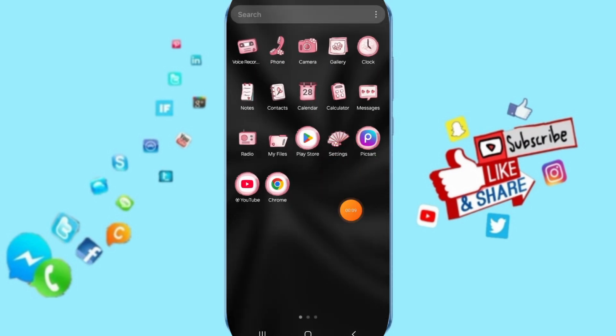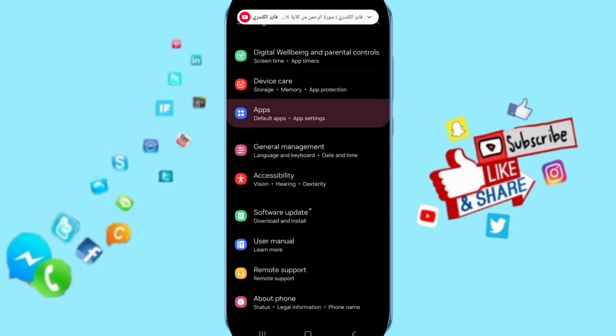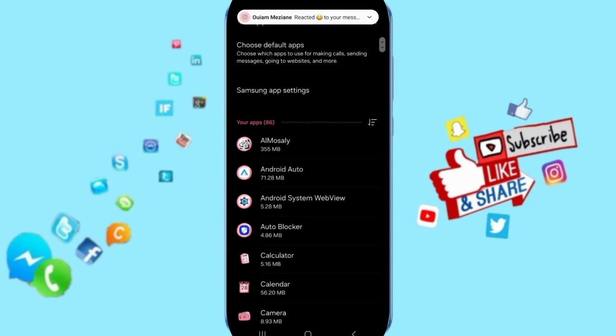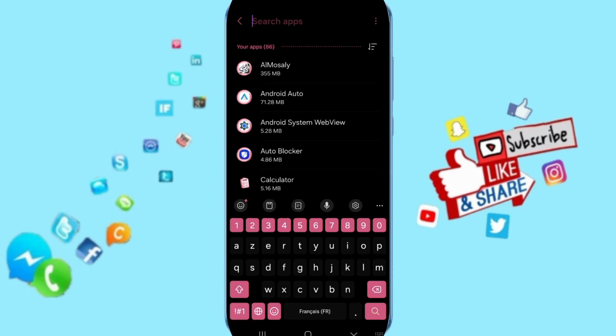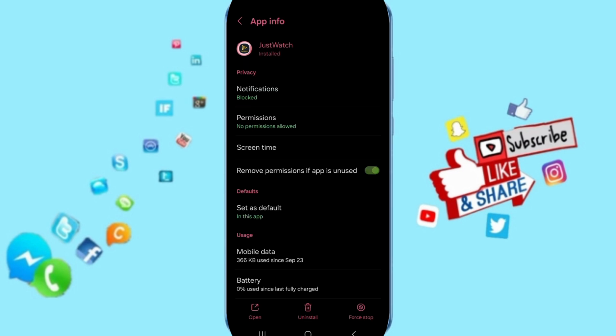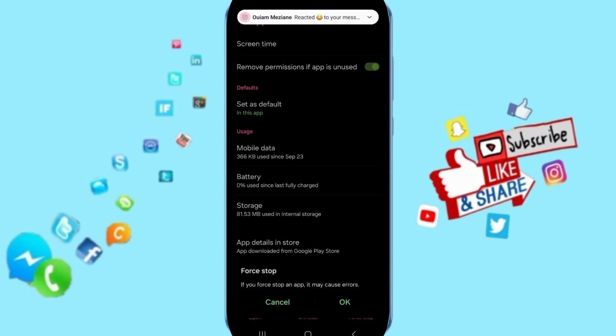We click on settings. Here in this page we go to apps, default apps, app settings. Above, you will search for the JustWatch app and you can click here. After that, in this page of app info you will click on force stop, then you will click OK.